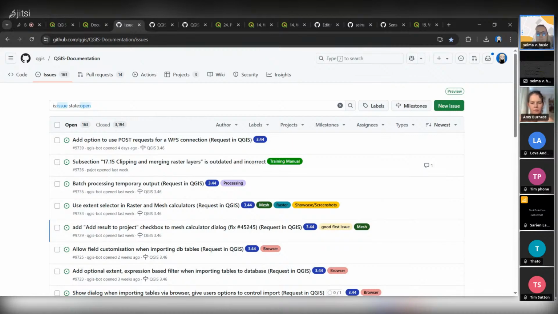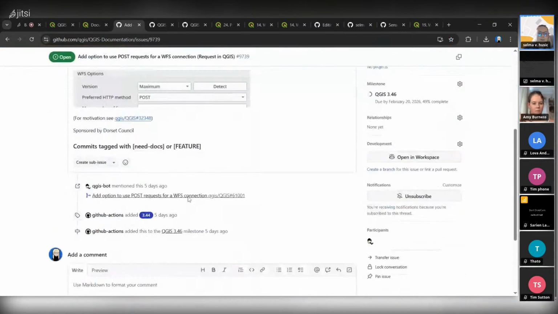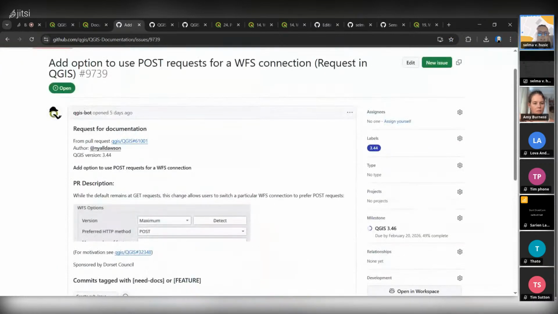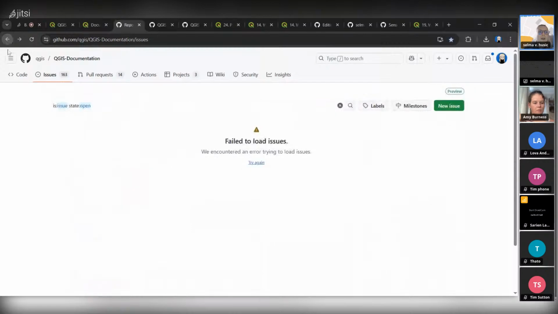When someone develops new features and labels that pull request with the needs documentation label, and merges it, that will automatically create an issue ticket in our repository, so that we are aware that there is a new feature or new option that we need to document.